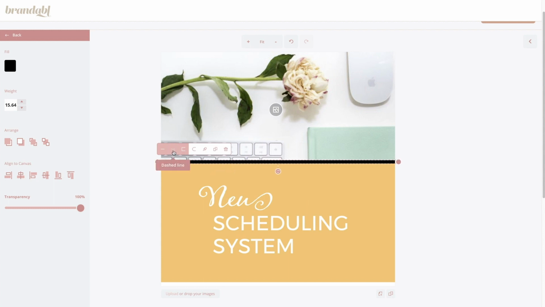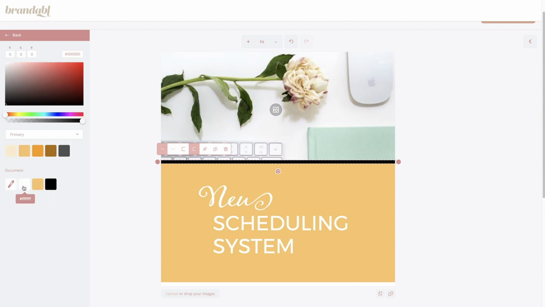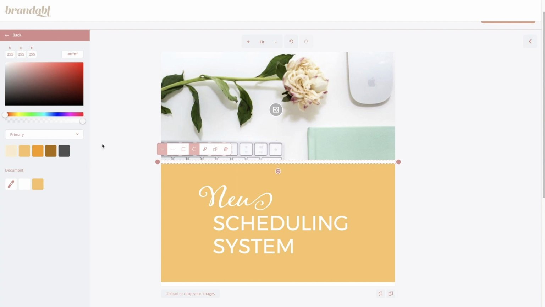From here, you can go to the dashed line. You can adjust the corners to go rounded. This works nicely on a dashed line. Or just go back to a straight line. You can change the color of the line. I'm going to go with white on this and keep it real simple.